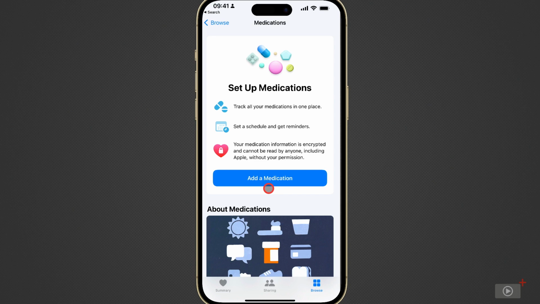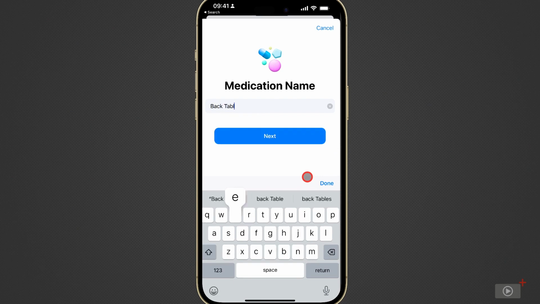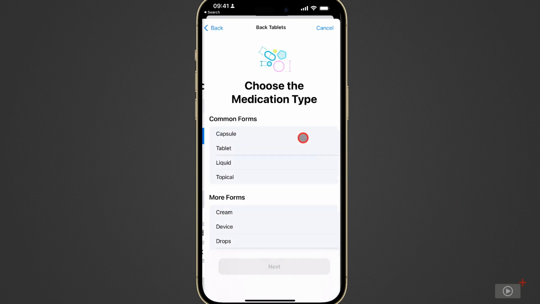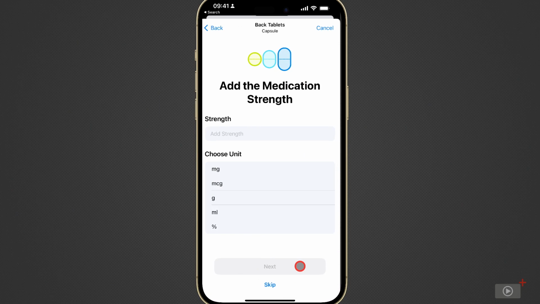Well, not anymore. Now, I'm going to tap Add a Medication, and I need to give it a name. So this one's going to be for my back pain. I shattered a disc several years ago and also had another disc removed. So sadly, I do have to take this medication daily to be somewhat normal. And I need to define what form this medication takes. Now, there are some common forms listed at the top, as well as some more below, but it's a capsule that I'll take. So I'll tap next.